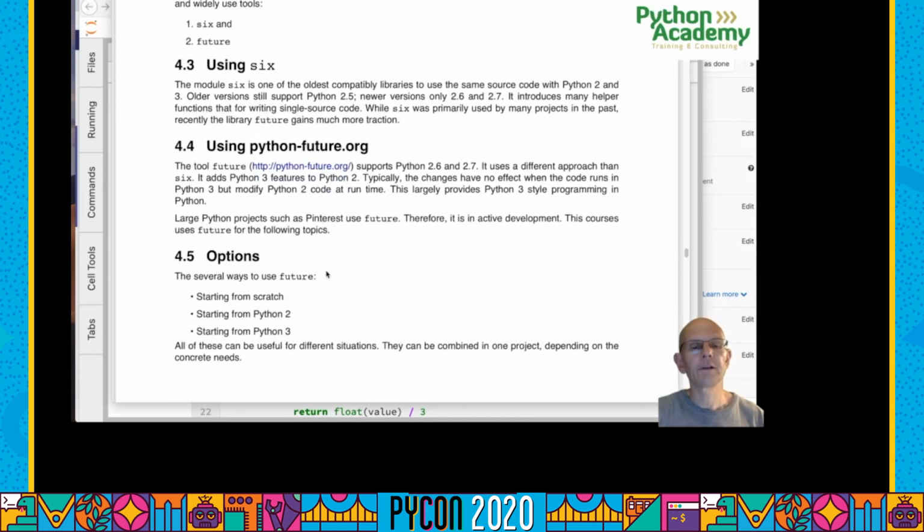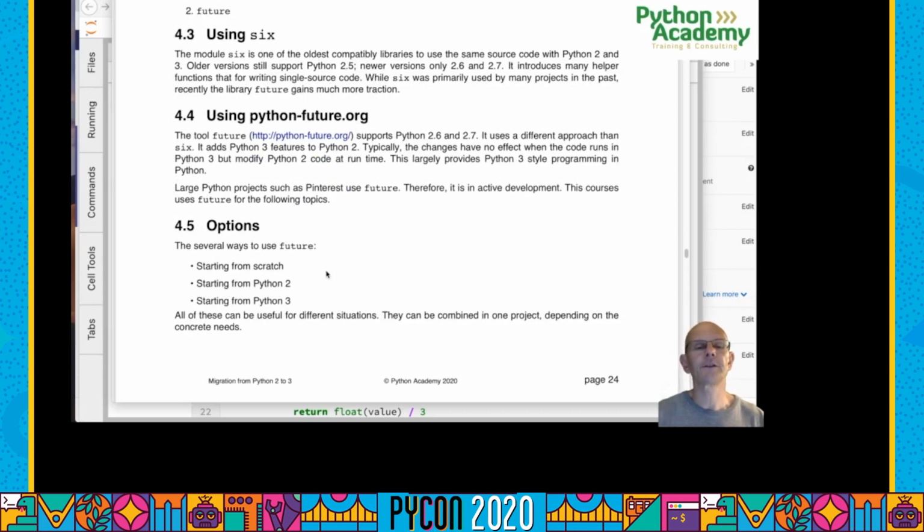And using this tool, there are different options. You can start from scratch, so you develop a new library, and you want to work with Python 2 and Python 3 at the same time. Or you have a Python 2 library and want to move to Python 3, which is probably the most common case. Or you have a Python 3 library that you would like to backport to make it work with your old Python 2 code if you need it. All those three things can be done, and we look at some examples.